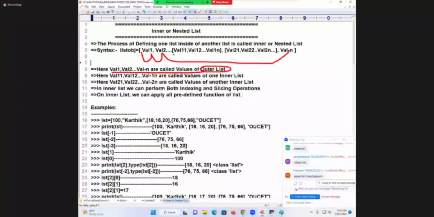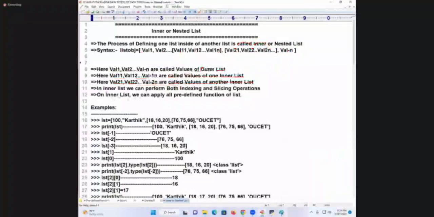See next, you see this bracket. Value 1, value 1 2, 1n are called what? Inner list we can call. Value 2, value 2 2, 2n are called what? Another inner list we can call. Are you following me? And in an inner list, we can perform indexing as well as what? Slicing operation. On an inner list, we can apply all predefined functions of list.